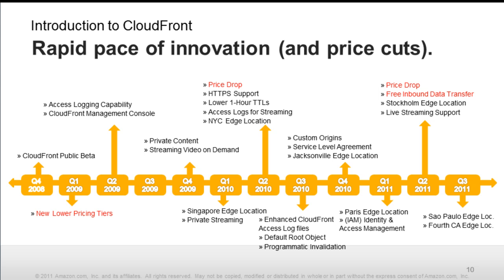And then the ability to have programmatic invalidation. Programmatic invalidation, again, is the ability to remove objects from cache once they've already been entered into cache. Let's say you add a new version of software or a new object. And then we extended it in the last part of last year by letting you choose any origin you want, whether it be Simple Storage Service, the Elastic Compute Cloud, or any origin you like.